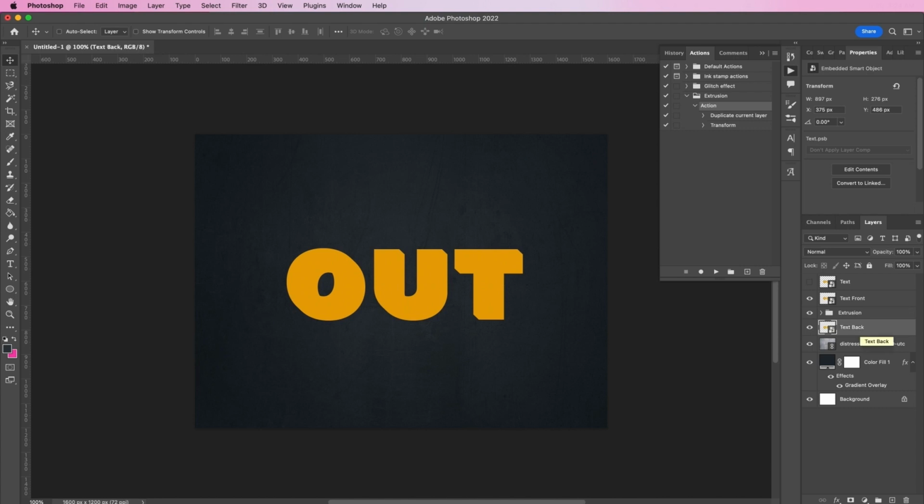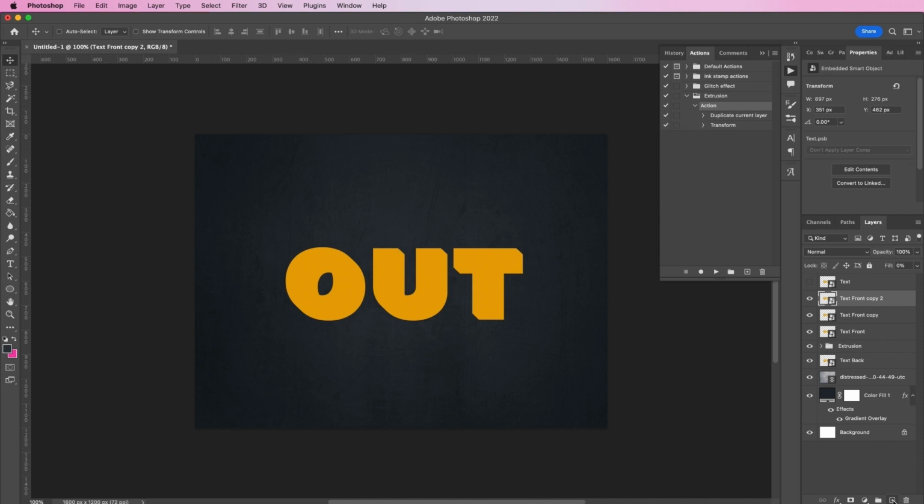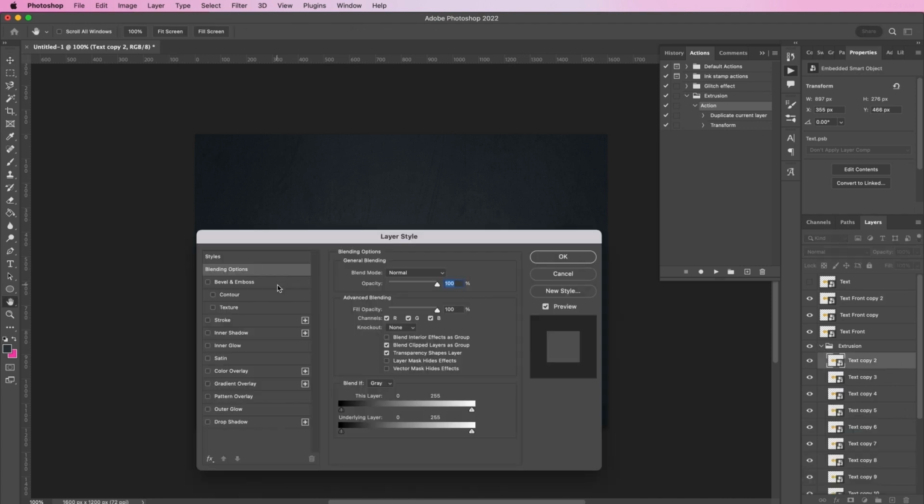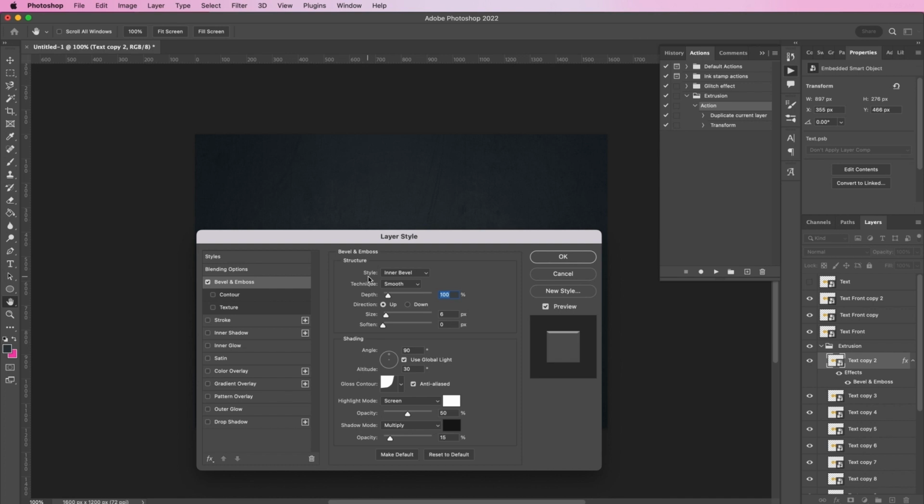Duplicate the text front layer and change this copy's fill value to 0 and then duplicate it. Double-click the text copy 2 layer and apply the following layer style. Let's add a bevel and emboss with these settings. Size should be 0, soften should be 0, and make sure you're using global light with 120 degrees angle and an altitude of 30 degrees.